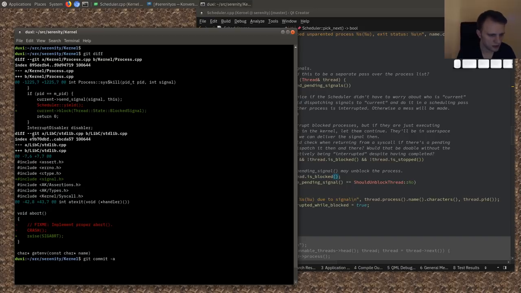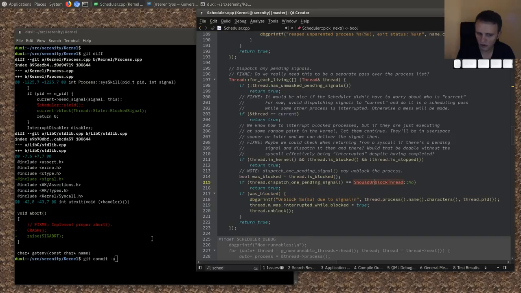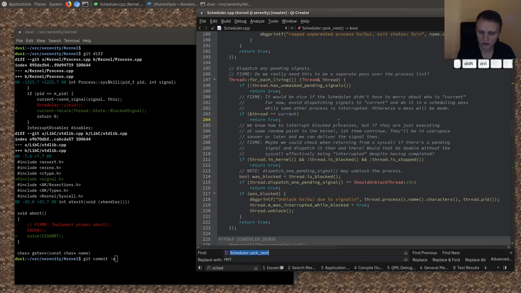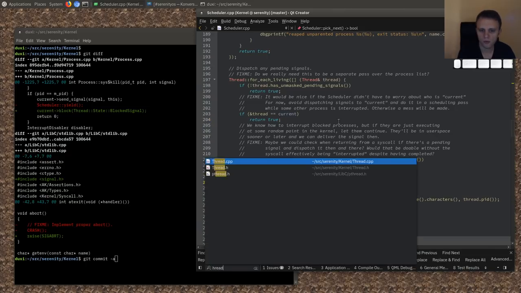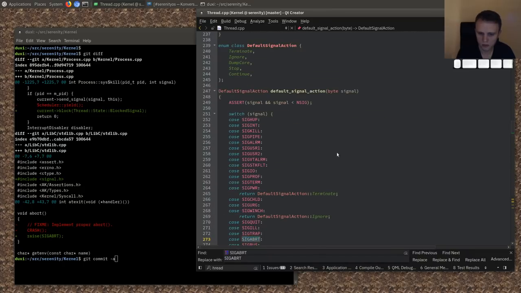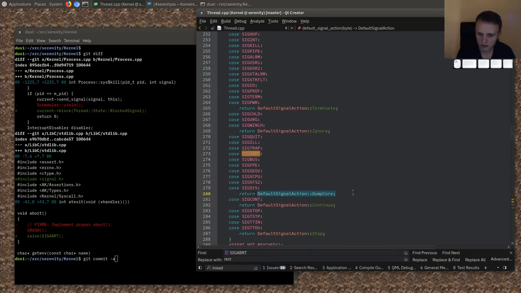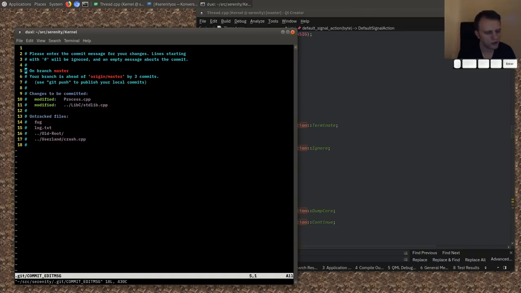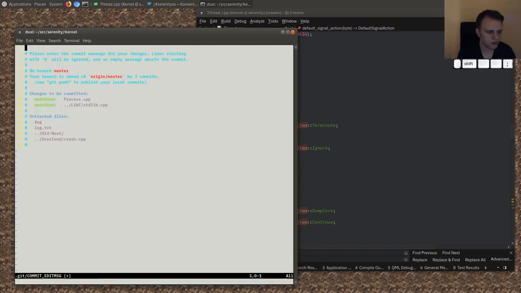Anyways, and then in the abort implementation now, we just call raise SIGABRT. Okay, and I guess we should maybe check that the default behavior for SIGABRT is default signal action dump core. Yeah, that's right. I just wanted to verify that we have the right default signal action for it. Okay, so we'll say kernel plus libc, I guess. Or actually, these are two separate things.